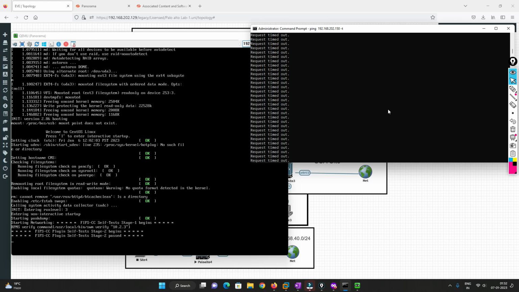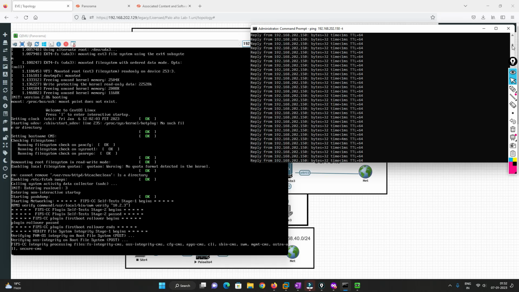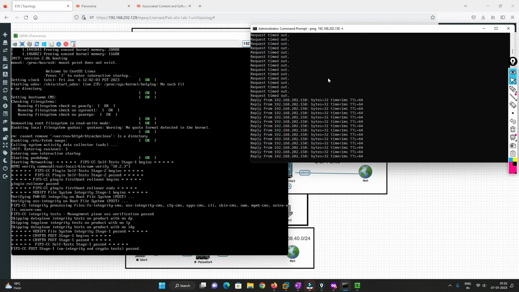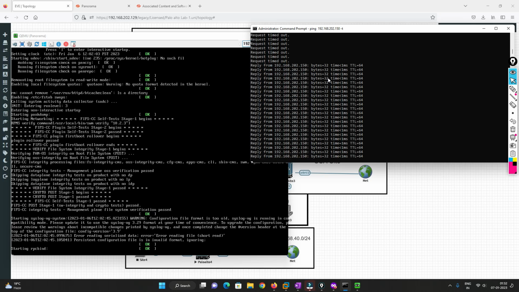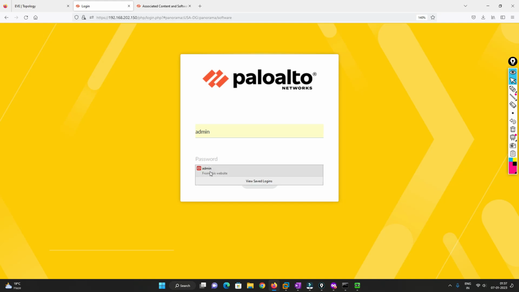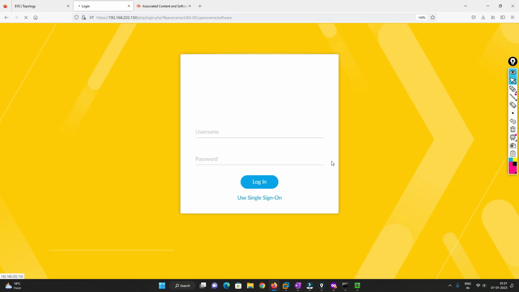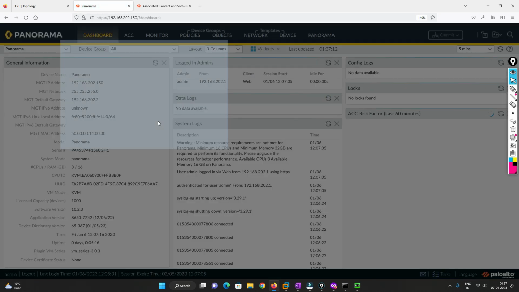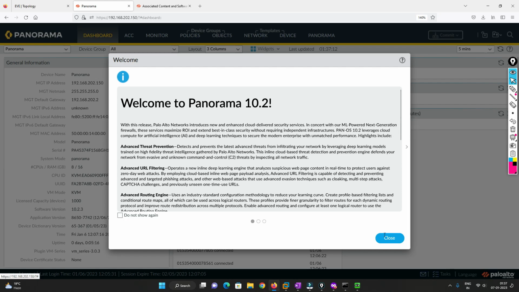So friends, this time it has taken a long time. If I scroll up I'll show you, it has taken a long time. So it has come up. Now we just have to wait for the background processes to complete, and then we'll log into Panorama. So friends, now Palo Alto Panorama has already rebooted properly. Okay, now we are logging into Palo Alto Panorama, and we'll see whether we are able to successfully upgrade it to that particular version or not.